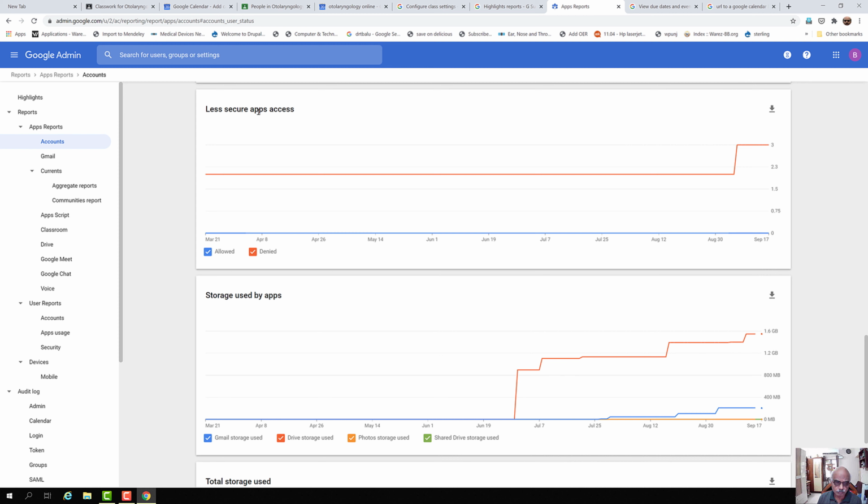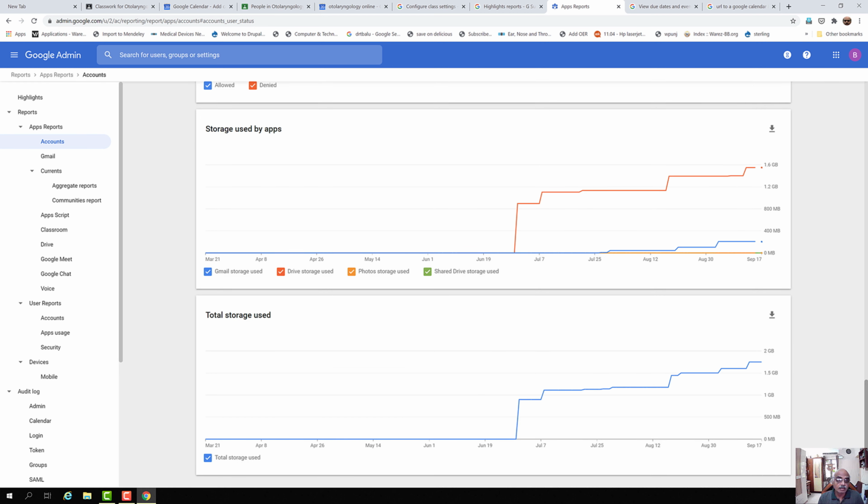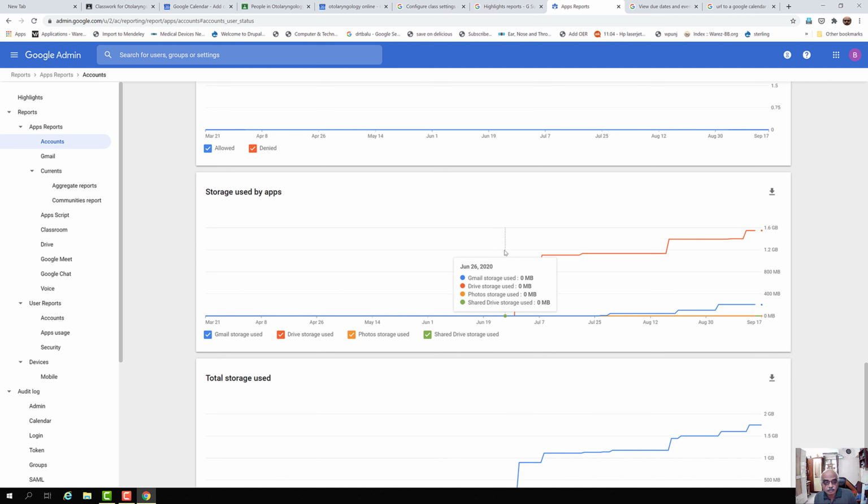Here, less secure app access. There are how many apps which have been denied because of security issues? There are 2 apps which have been denied due to security issues. Here there is a 3rd app which has been denied due to security access. So this gives you the details of how many apps have been denied due to security reasons, and then storage used by different apps.